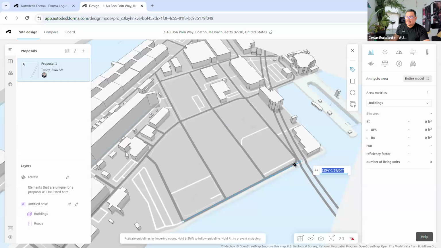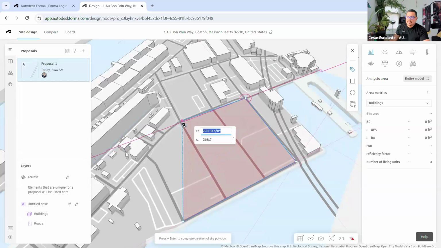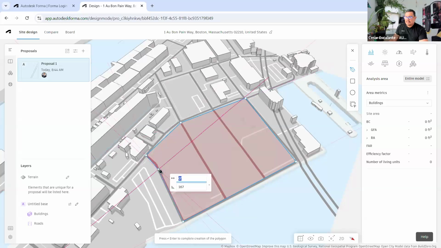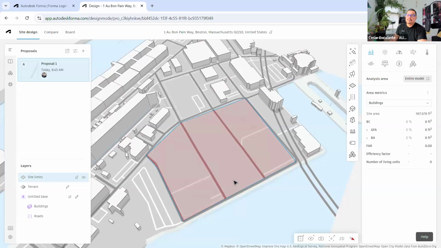So using lines and snapping to the existing setbacks, I'm going to create an approximate site that looks like this. The site boundary is important because it defines the extent of the site automation capabilities. All right, notice how in the panel on the right side, I have the site area reported.